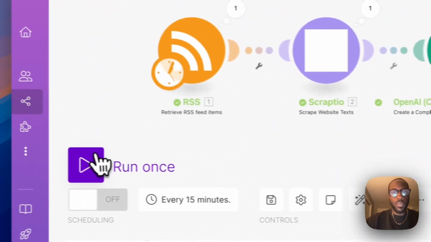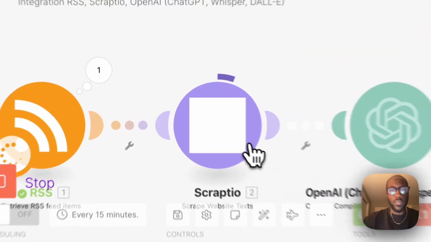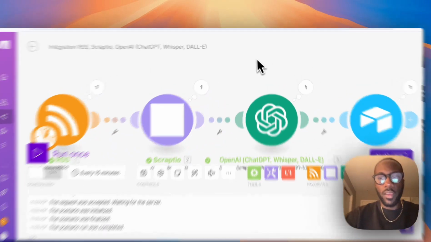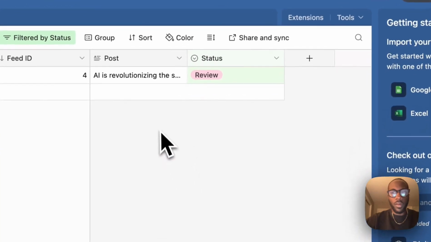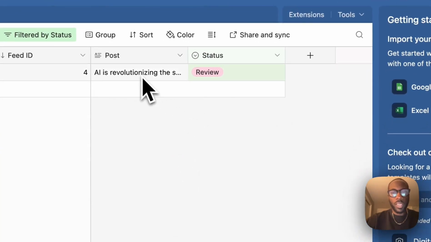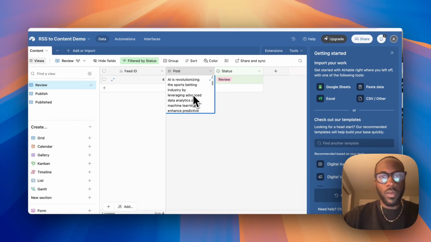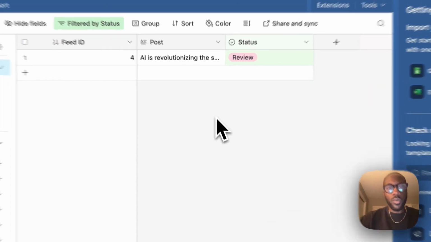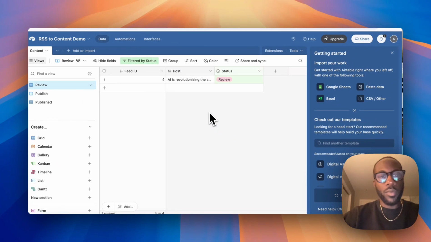All right, so we're going to run this to ensure it works. So scraping the text from the article, repurposing it on ChatGPT, and then being sent to Airtable. And then we come and see, all right, it's arrived at the Airtable. Here's the post. It looks like it was an article around AI and sports betting, and then it's being related to small, medium-sized businesses. And then now what we're able to do is set up the automation within Airtable that will enable whoever's managing your content to review that content for it to be distributed.